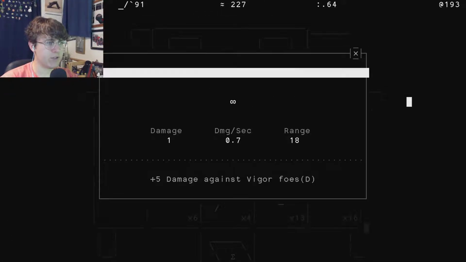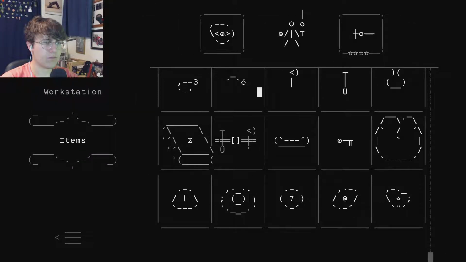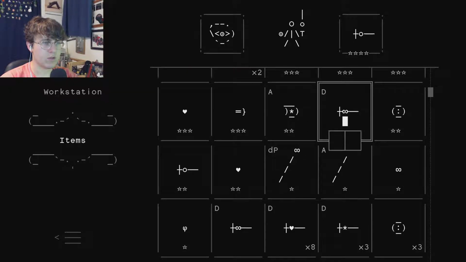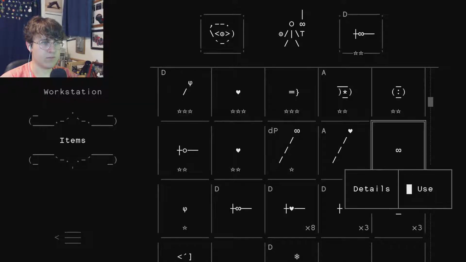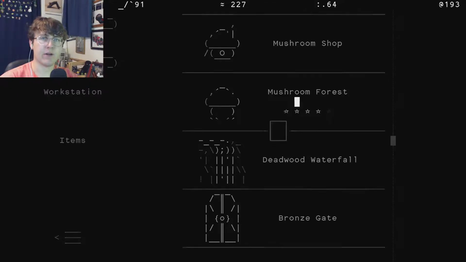There we go. There's a little bit of range damage, but it will do 6 damage against the vigor. So, items. We're going to need poison sword here in the front, and then the vigor rune right there. So let's try that mushroom forest again. I'll be right back.